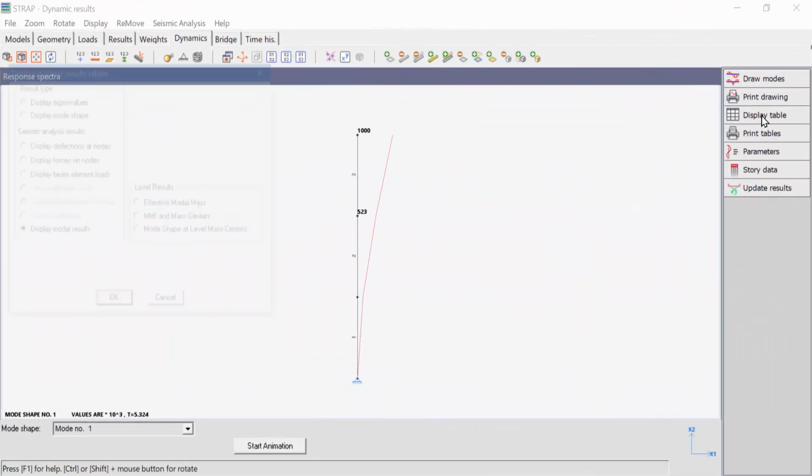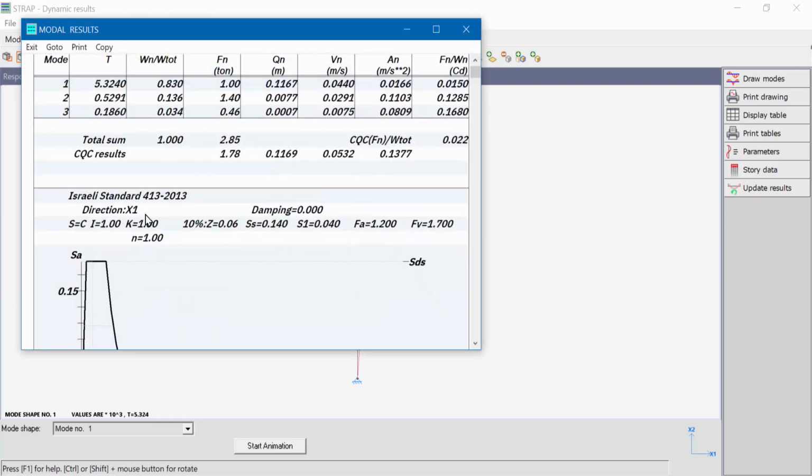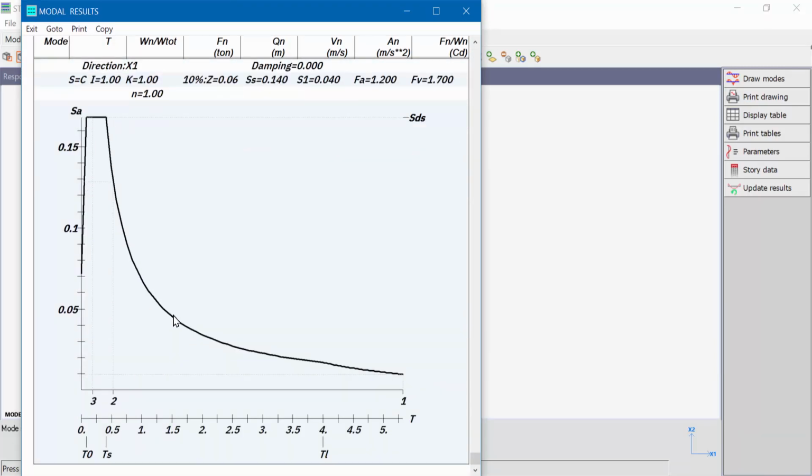At the Dynamics tab, under Display Table Display Model Results, we added a drawing of the defined response spectrum. Additionally, we can see the position of each mode at the response spectrum.